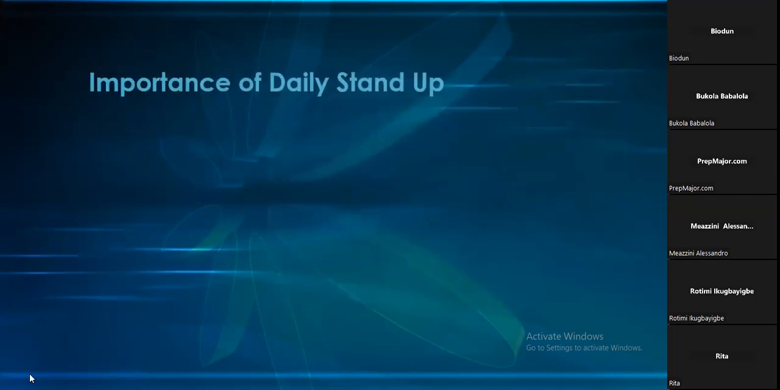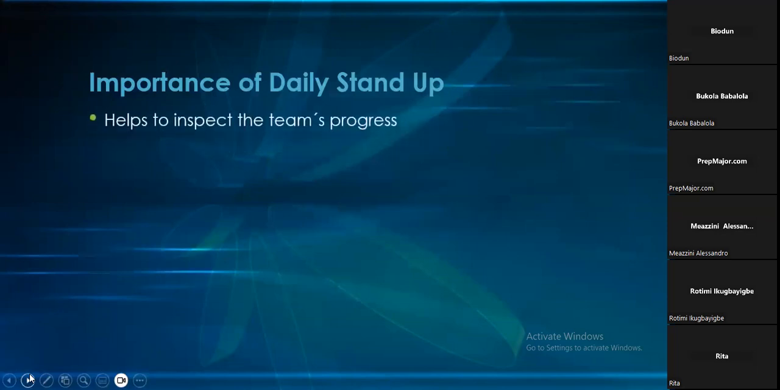Okay, importance of daily stand up. I'll run through this very quickly. It helps inspect the team's progress. So everybody's saying their progress. So you can imagine everybody telling you this, that. It keeps in mind that, oh, I already told the team that I'm going to be getting the data from this, and I'm going to be having a call on this. It keeps you in check. So it helps to inspect the team's progress. It improves transparency. So I actually know what this person is doing. I know what that person is doing.